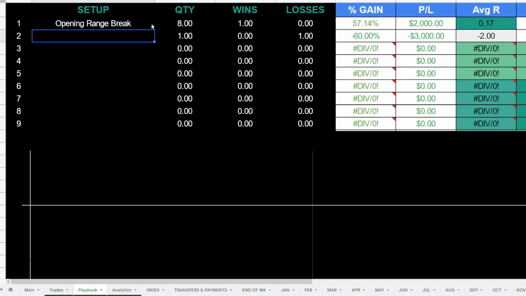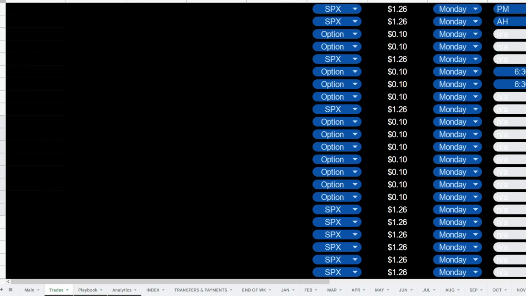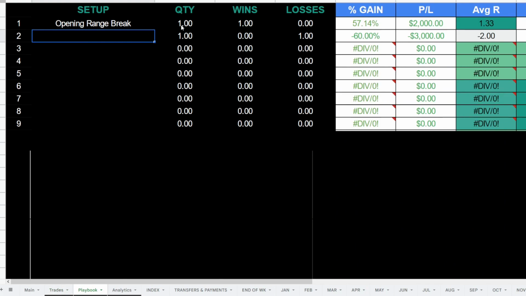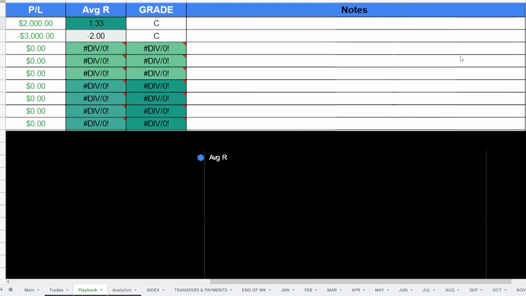And once you do that, it's going to send you the stats over here. It says quantity A because I have these right here. I need to delete those. My bad. Okay, now it should only say 1. Yep, quantity 1. It was a win. It's going to calculate your average win for that setup, your total P&L taking that particular setup, your average R return for that setup, and then it's going to go ahead and grade it based on your risk per trade.